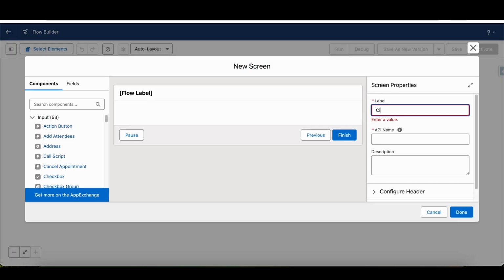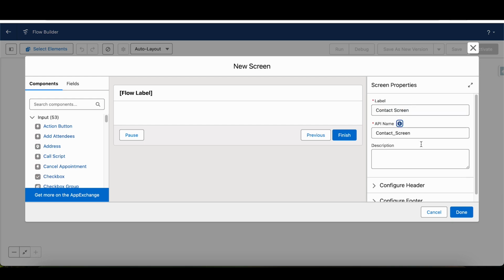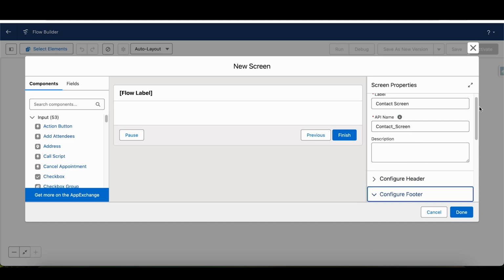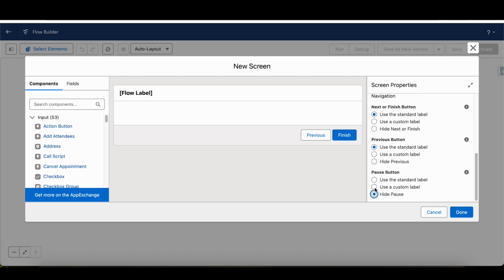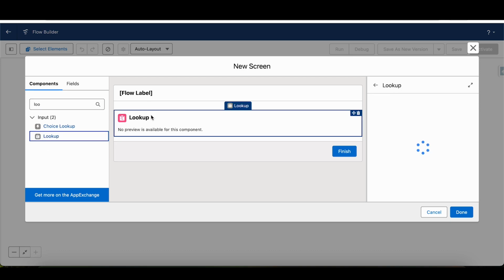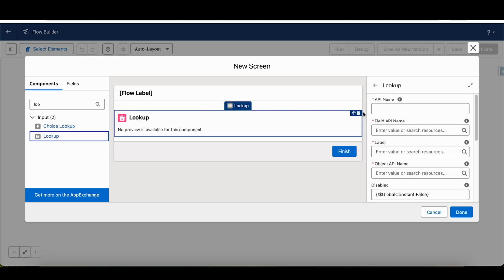So I'm just giving this contact screen, and I'm just hiding these two. Okay, now here type lookup and just drag the lookup here. Once you have dragged the lookup, you have to give some API name. So contact lookup. These API names are useful when we want to refer to this particular component in our logic. So always make sure that you give a proper API name and you'll be using it.